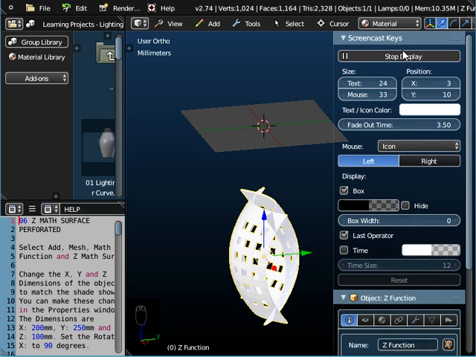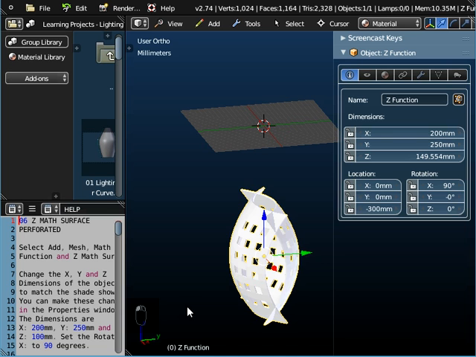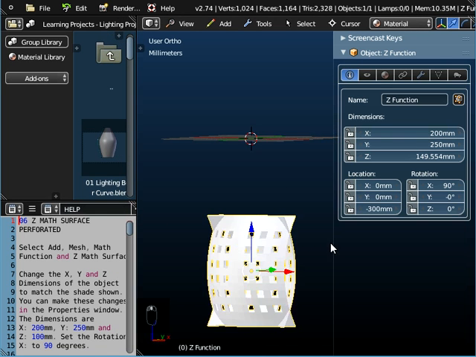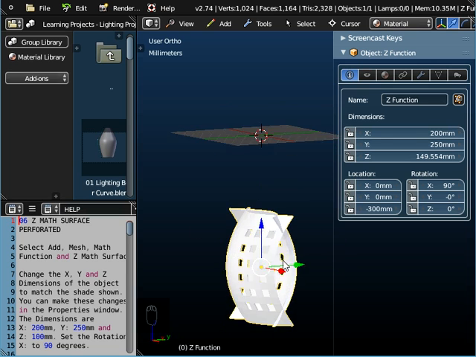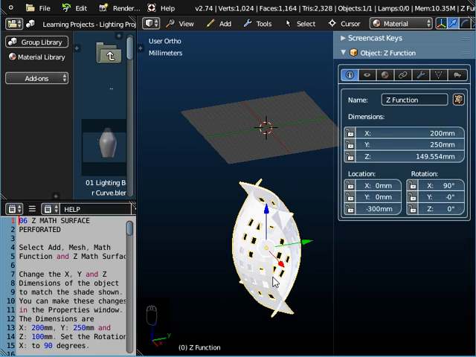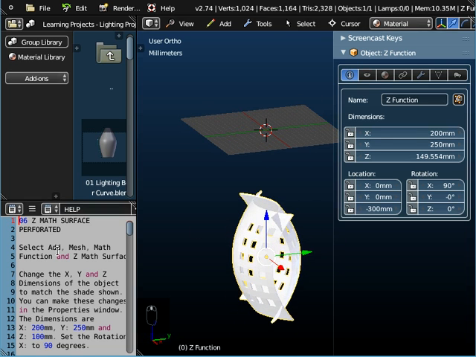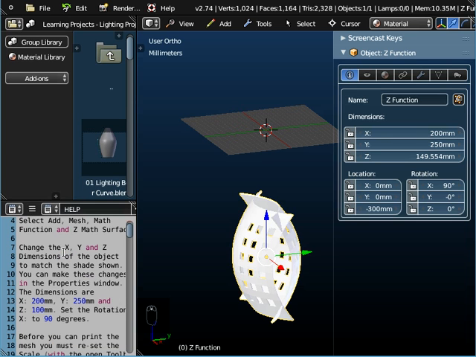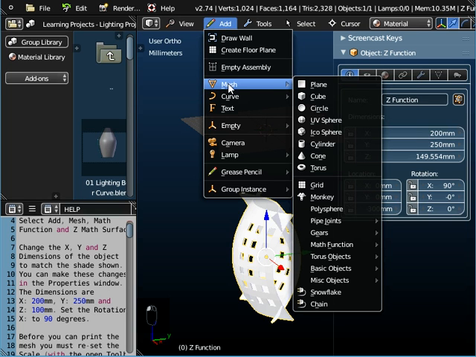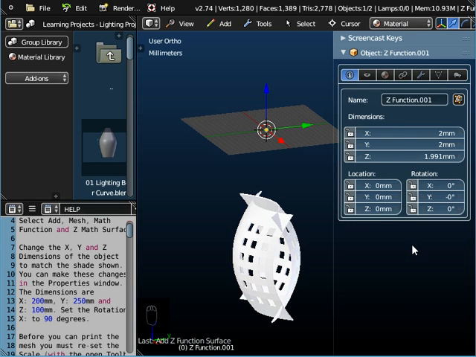I'll just switch on the screencast key, so any key presses I make should be displayed down here. And this is the object that we're going to recreate in this lesson, and we're going to use a ZMath surface to create it. In the help panel here it says add mesh, math function, ZMath surface. So let's do that: add mesh, math function, and a ZMath surface.